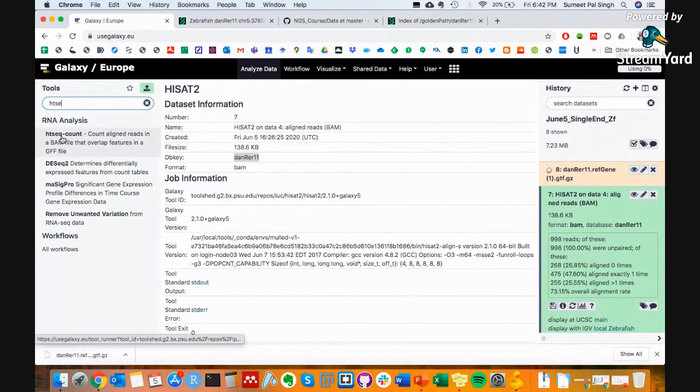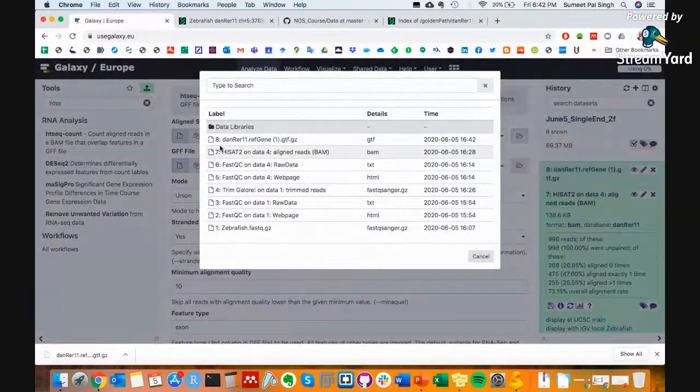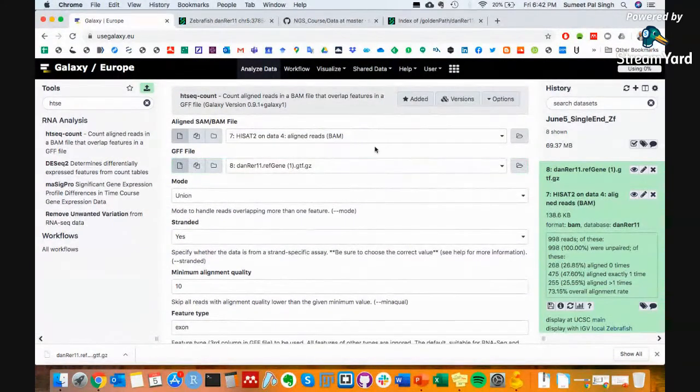So we go to HTSeq-count. Now it needs two data sets. It needs a BAM file, or if you run it yourself, you can give it SAM or BAM, it doesn't matter. And then it uses a transcriptome file. So now since your transcriptome file is uploading, you can already choose it. This is an advantage of Galaxy. You don't have to wait for the execution to finish. You can already make your pipeline.